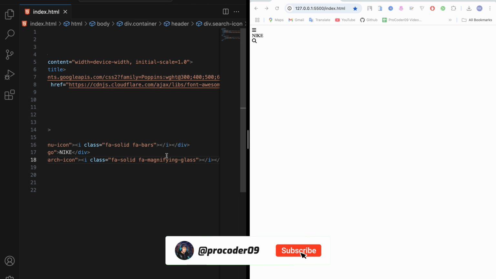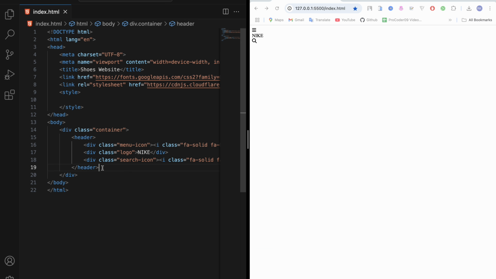Now let's go after the header tag. We will just create an overlay here. I will explain later why I'm going to use this overlay. Just create it. Then after that, go to the sidebar here, that is dot sidebar. And here, we add the links.